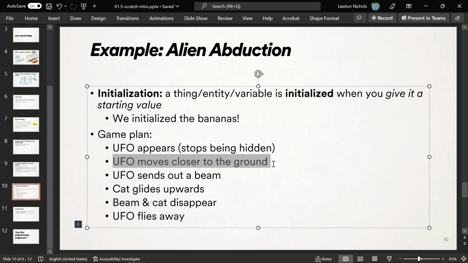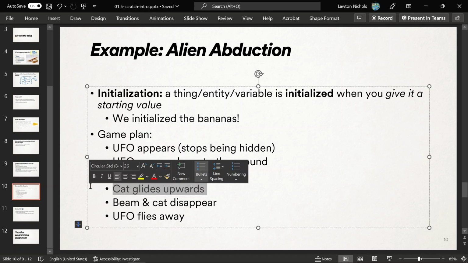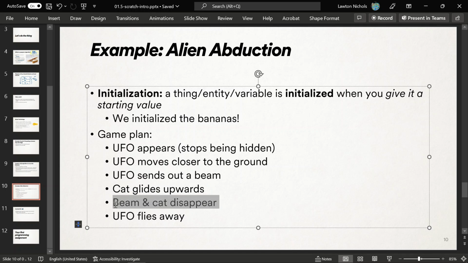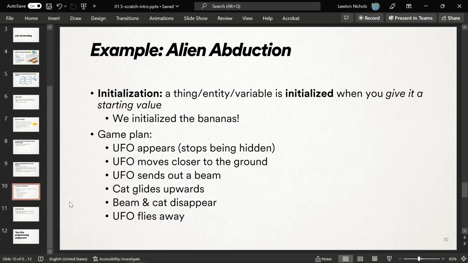So UFO moves closer to the ground, sends out a beam. The cat glides upwards into the rocket ship. And then the beam and the cat go away because the cat is now in the rocket ship, and then the UFO flies away. So all of those things interacting together, initialize properly, etc. That's my goal. Okay? Any questions about what I want to do before we do it?